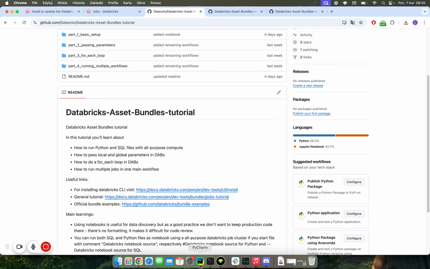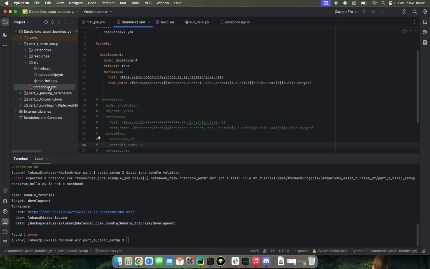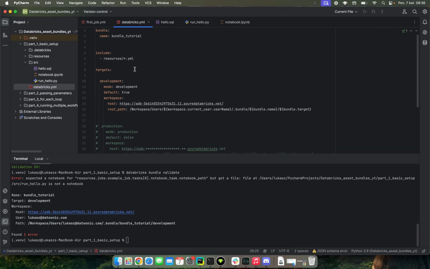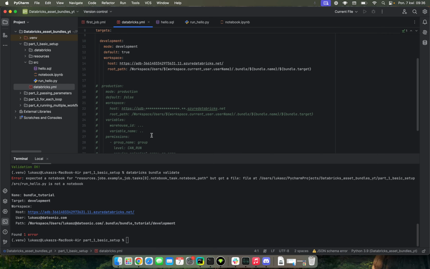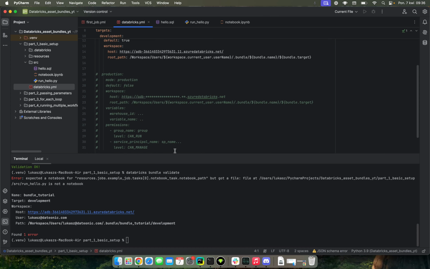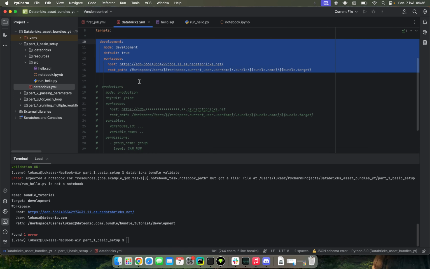Okay, let's go straight into the code. First, I want to talk about the structure. So we have a main configuration file, which is usually called either bundle.yaml or databricks.yaml. And here we define targets. We include what needs to be included. Usually it's resources, which is basically a folder for jobs and workflows. Of course, the bundle name. We can also set variables here. They will be global variables and permissions, but it's not something we need right now, so I decided not to include it in the development.